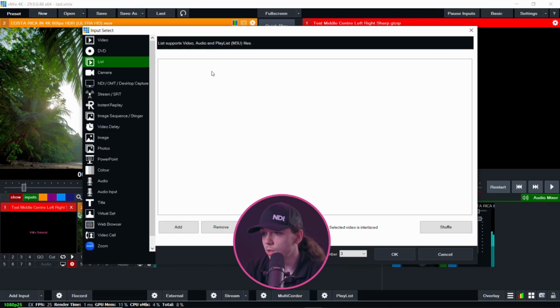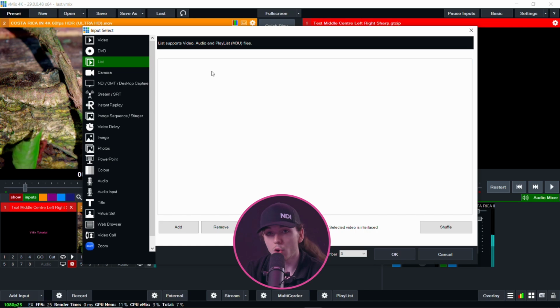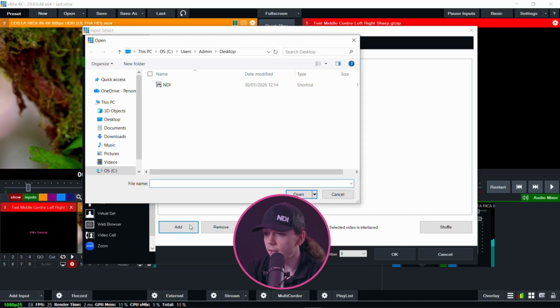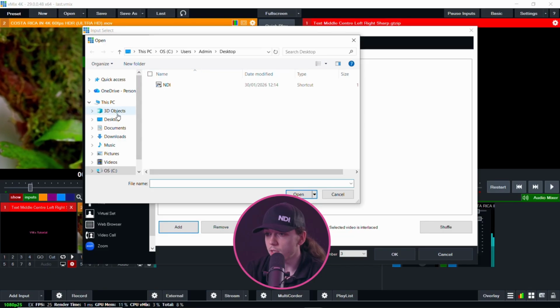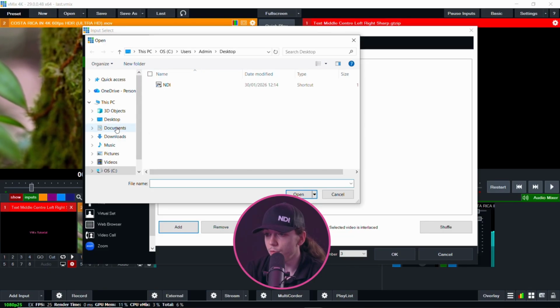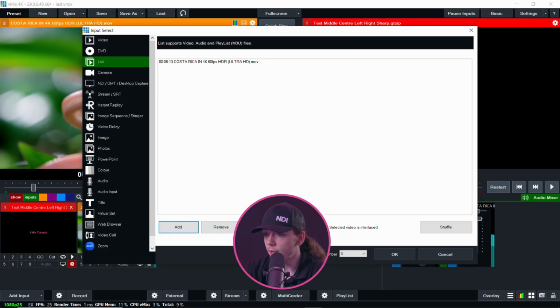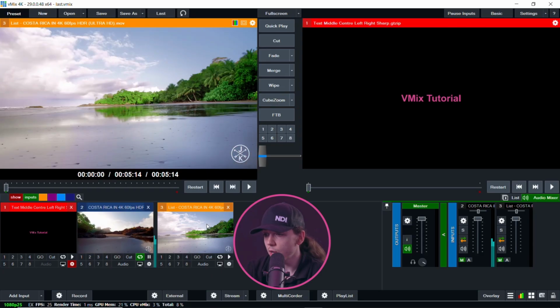Now, list inputs. These are a bit more complicated and quite interesting, quite useful actually. If I just add a list input, essentially, I'm going to go to my documents here and add that, okay? You'll notice when I add the list input, I now get this tab here that says list.